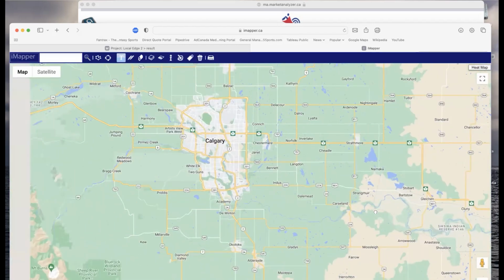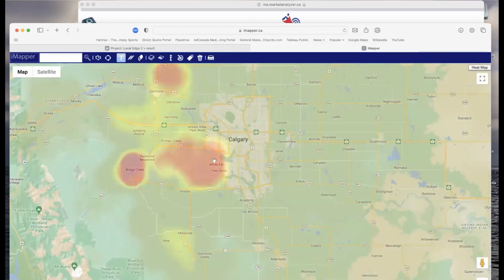Now we could get really, really detailed with our map just by changing the view. But let's look at it from this perspective here. So we now know that the spending on airline travel that is happening around Calgary looks to be occurring in an area around Bragg Creek. There's some areas down here, White Elk, Two Guns. So we now know where our audience lives.